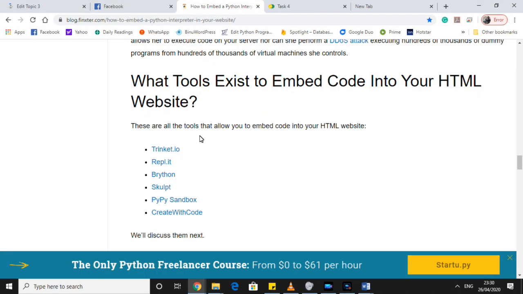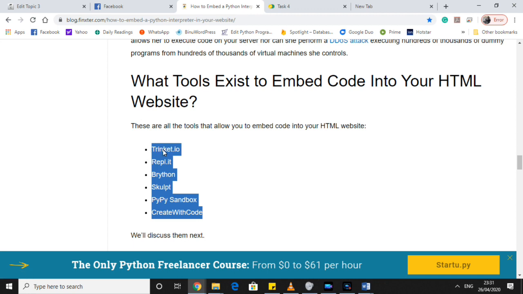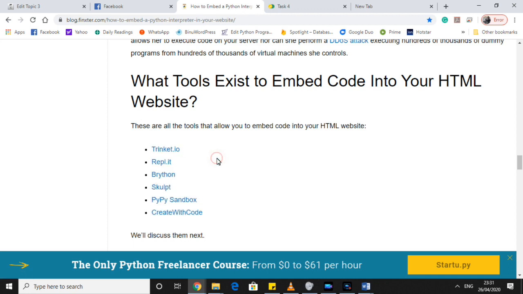A shout out to Kristen, who has a blog on what tools exist to embed code into your HTML website. It's a very good blog and you can all go through it. I will put the link to his website in the description of this video below. He has listed and discussed quite a few Python interpreters in his blog, but I'll be explaining only the first one that he has listed, Trinket.io. The rest are all very similar. You can try the other ones and see which best suits your course and style.